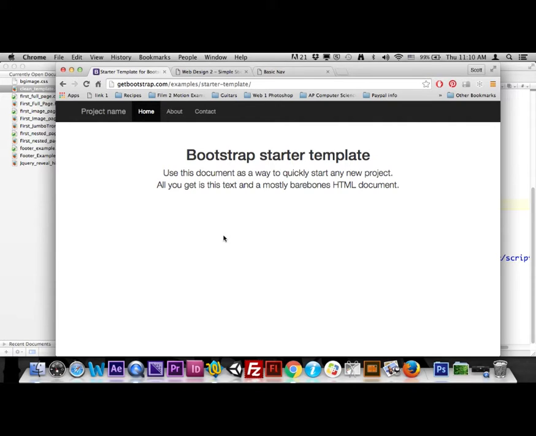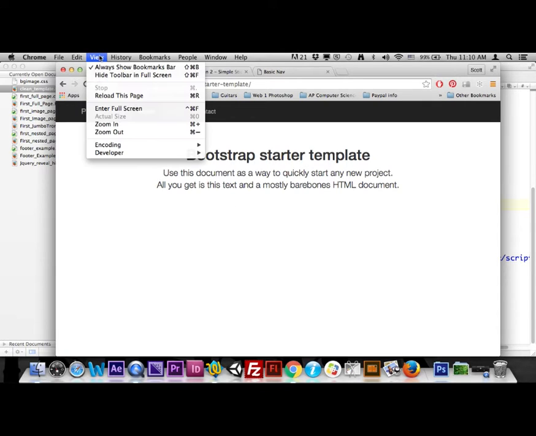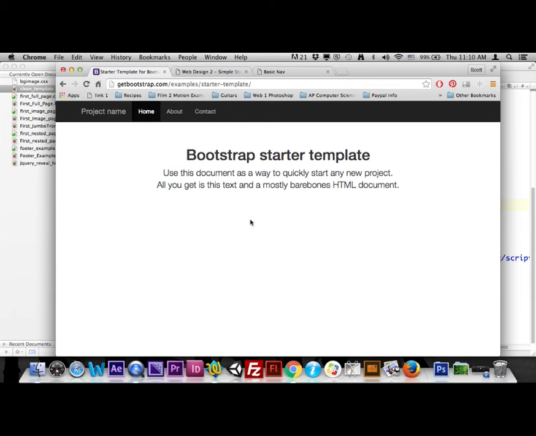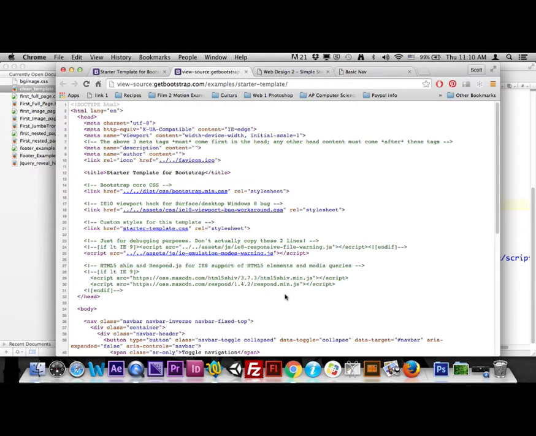So to look at the coding for this page, I can go to View. Oh, I can't do that anymore. Okay. I'm going to hold the Control key down and click on the page, and I'm going to go down to View Page Source. And this is the coding that it takes for this page.